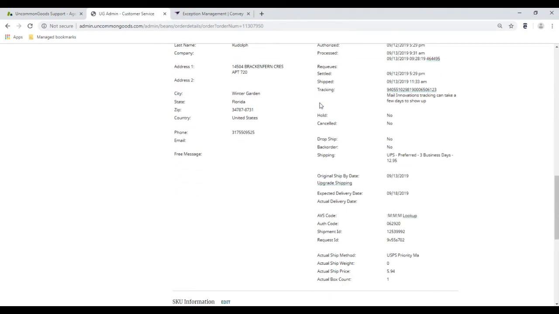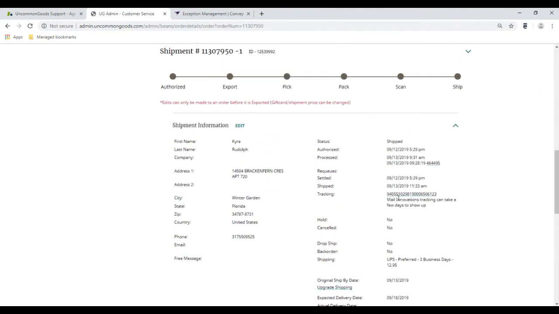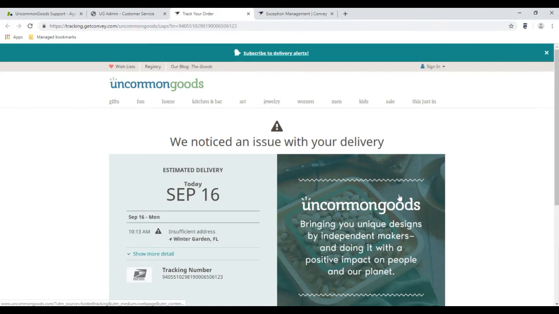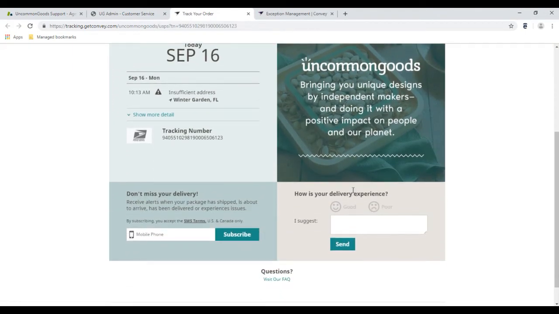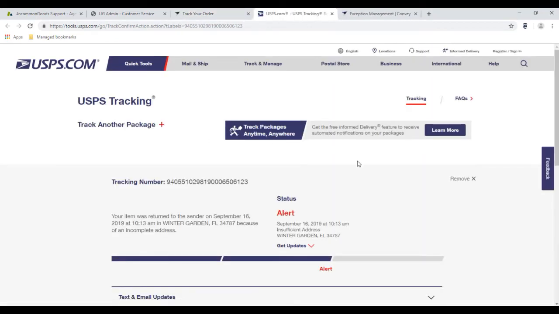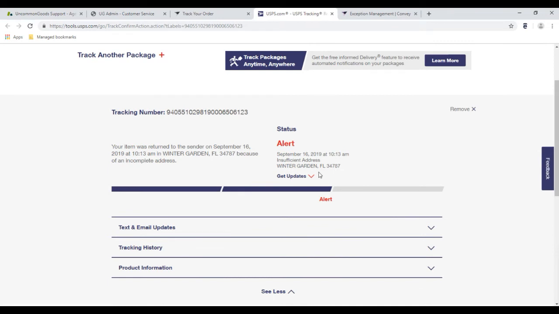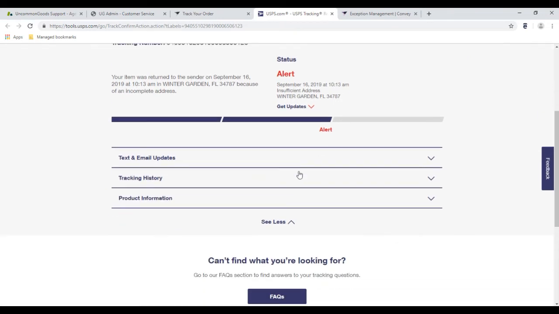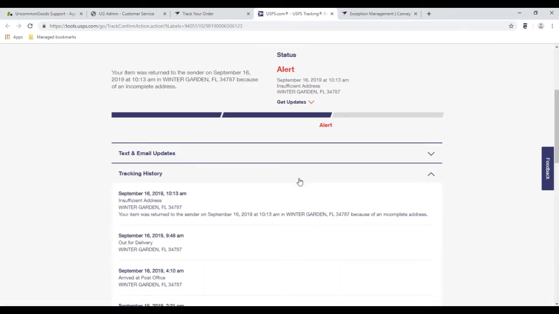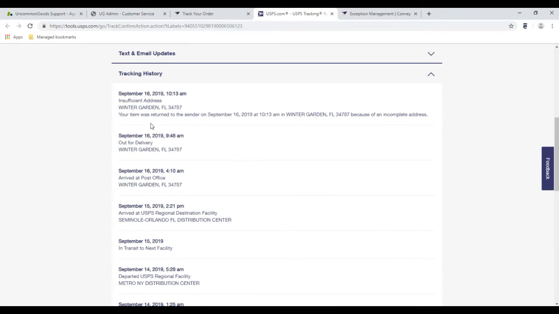I like to start by actually tracking the package with the carrier. So clicking the link in admin takes you to the Convey page, but you can then go to the carrier page. That's where you're going to have the most up-to-date and complete information about the tracking, since the carrier has the package and they have the most information about it.